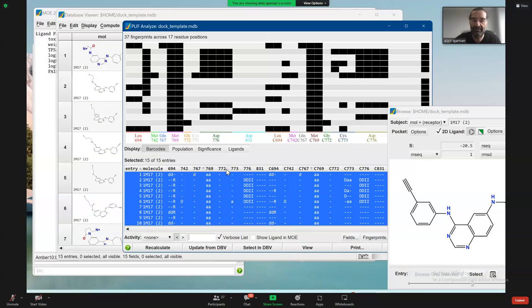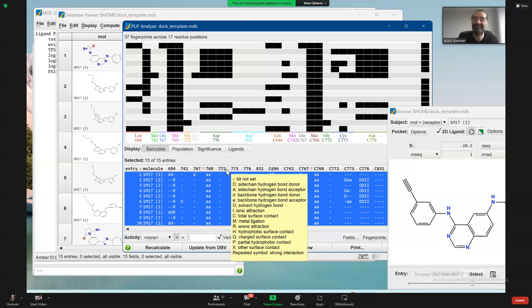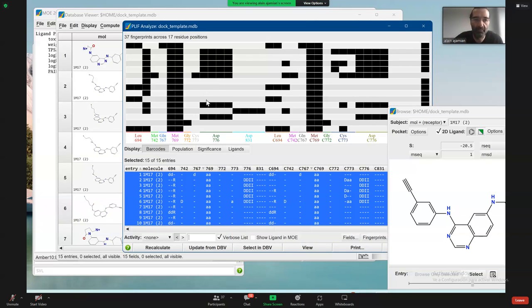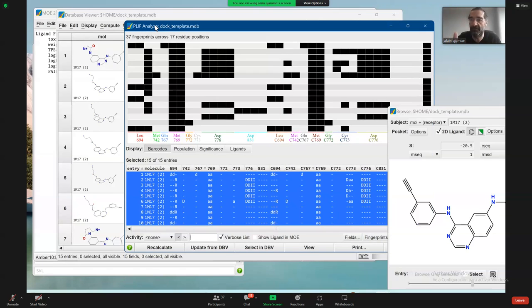Now, one way to assist in deciding which pose is interacting is to evaluate the clusters of poses. Rather than just focusing on the overall interaction or the docking score, you want to see if you have very similar poses, or clusters of poses, that are interacting with similar residues. And that's what the PLIF will inform you of.